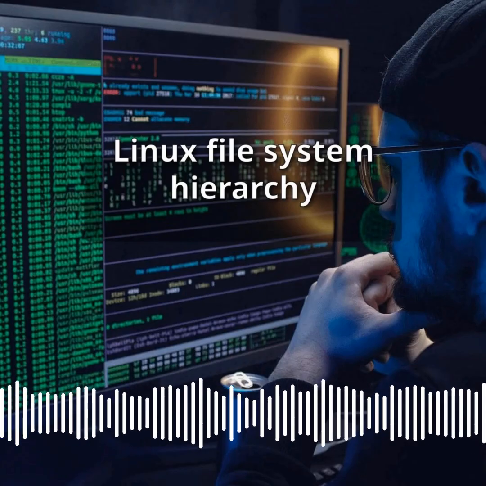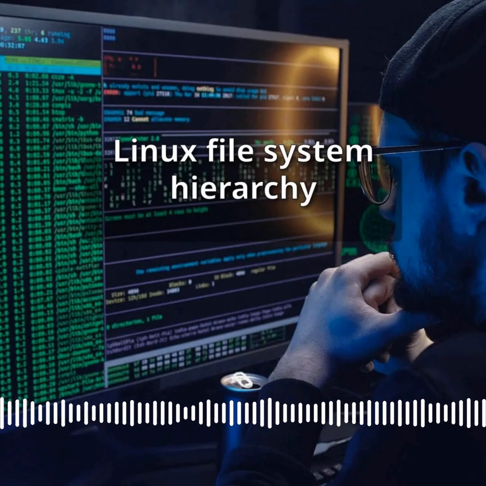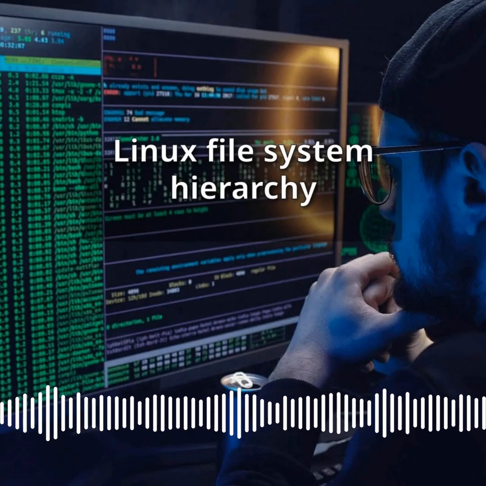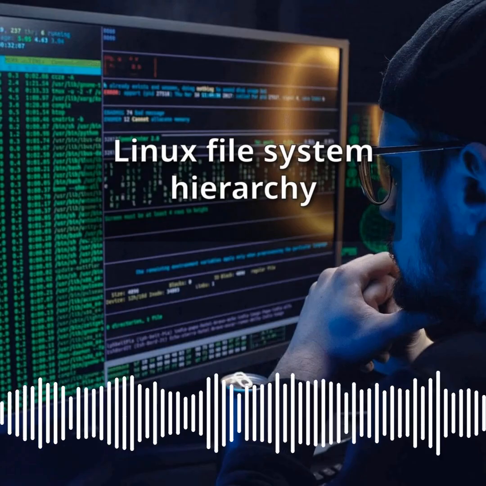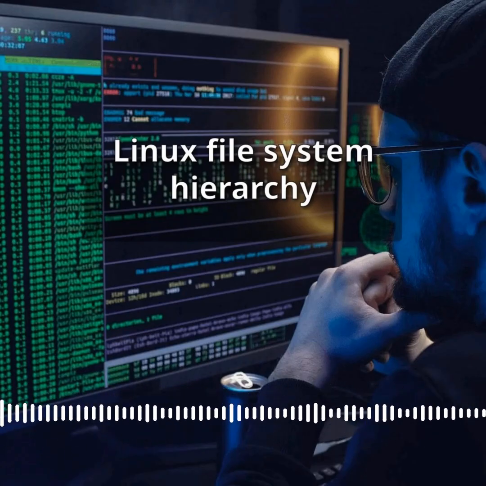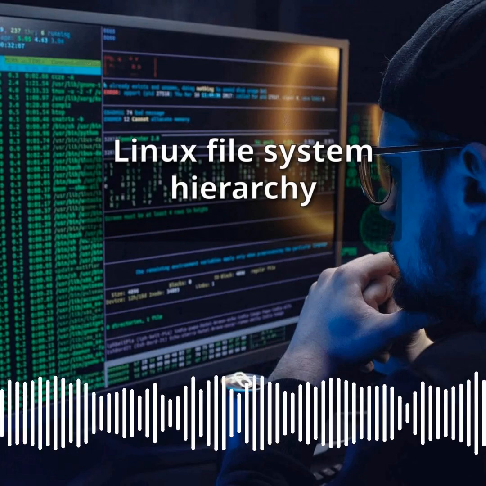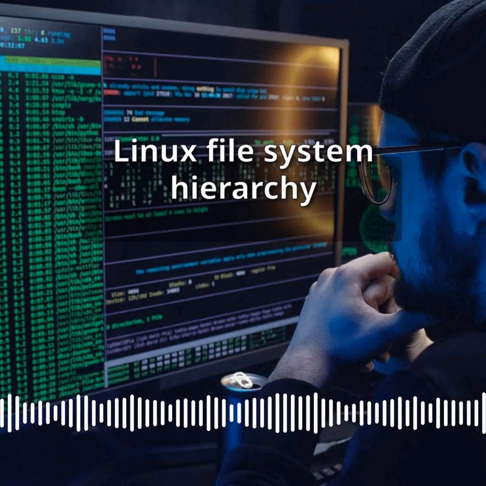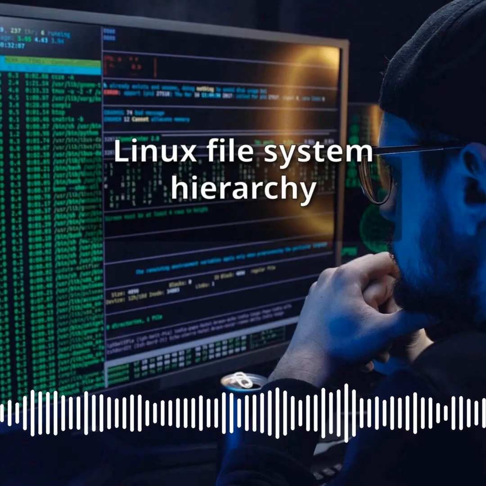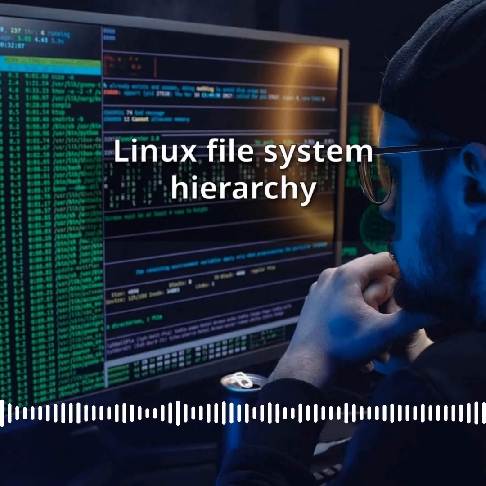This organization follows an international standard called the File System Hierarchy Standard, which defines the purpose and content of the main directories found on Linux systems. Understanding this standard is not just theoretical. In a cybersecurity context, knowing where files are stored, which directories are writable, which contain sensitive data, and which are used by system processes is essential for auditing, penetration testing, and hardening a system.